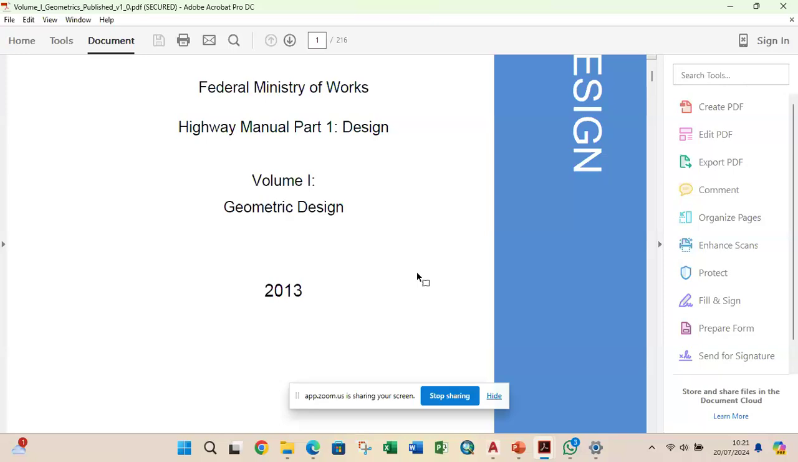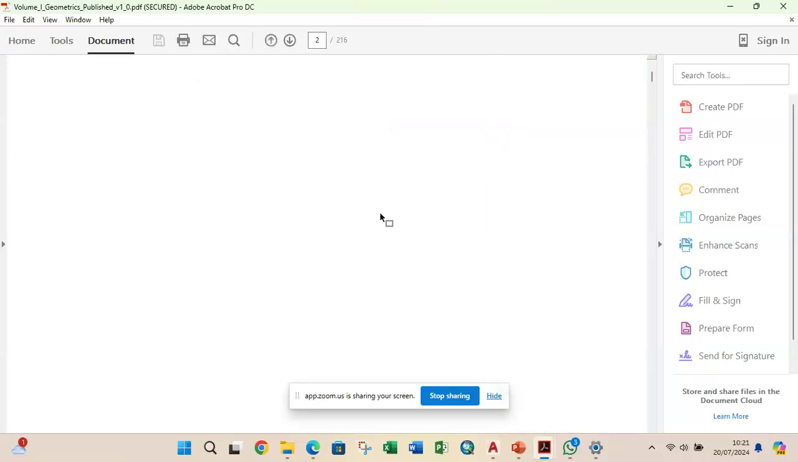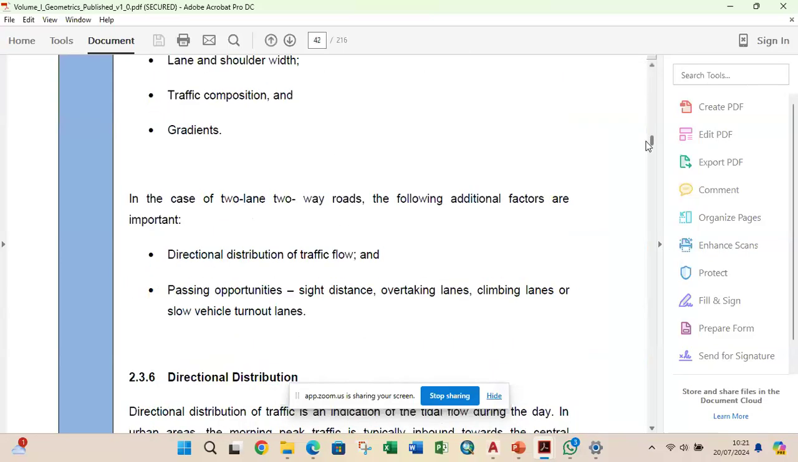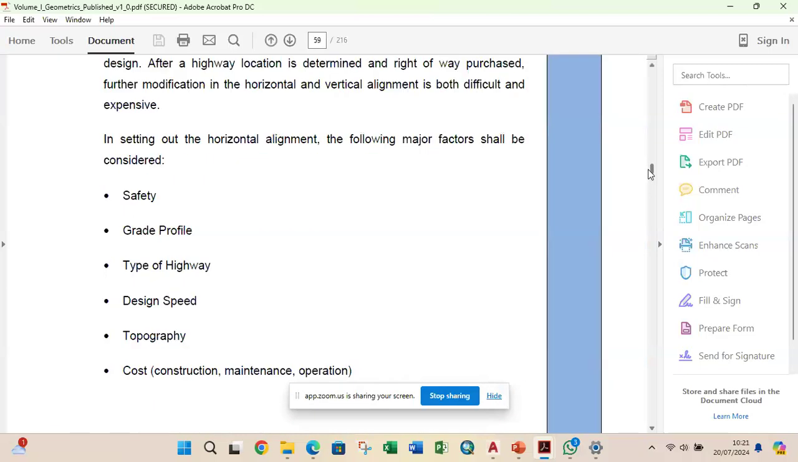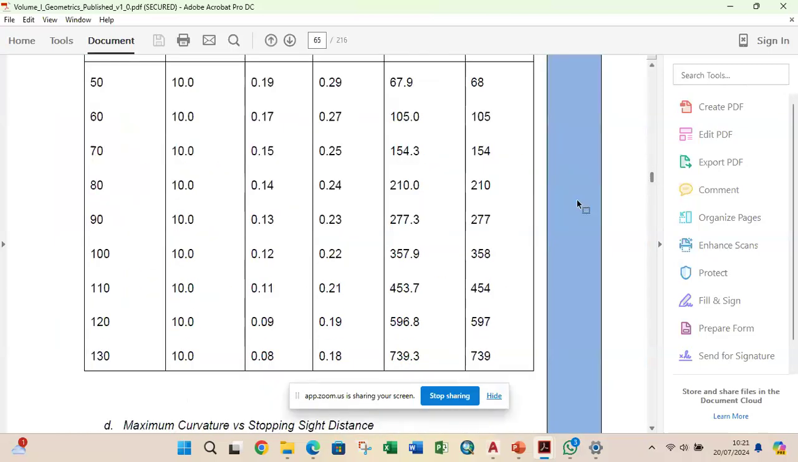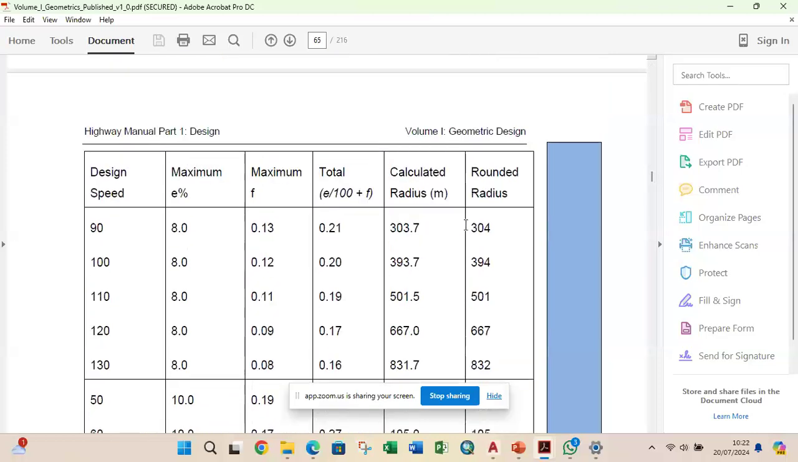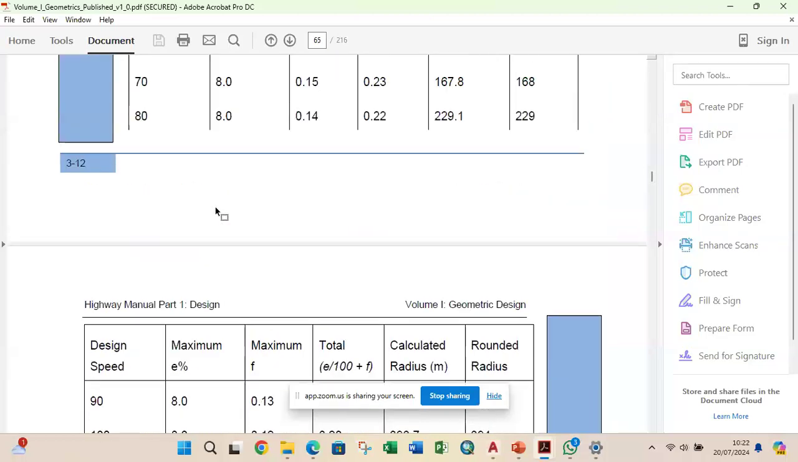Let's assume I'm designing a road for a federal road now, and I'm using a super elevation of 8%. The federal highway manual will guide me on the parameters to use, the minimum parameters to use for 8% super elevation, like this now. So for federal roads, the maximum design speed you use is 100 kilometers per hour.